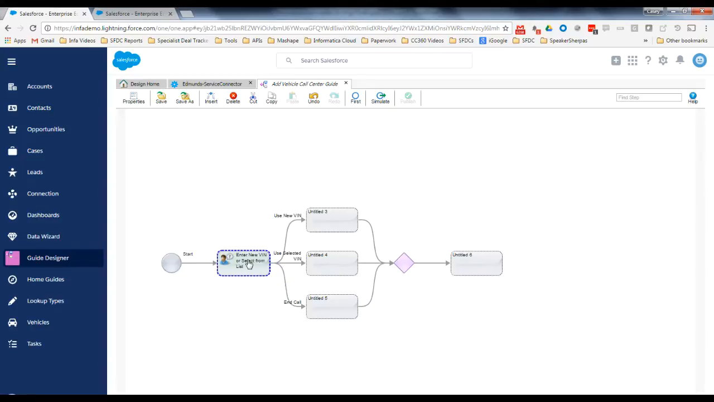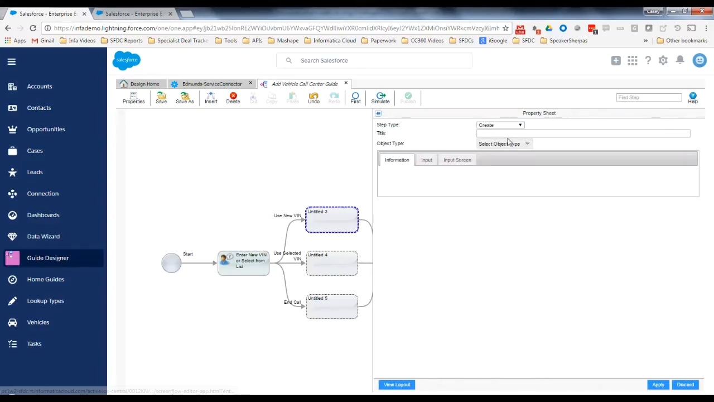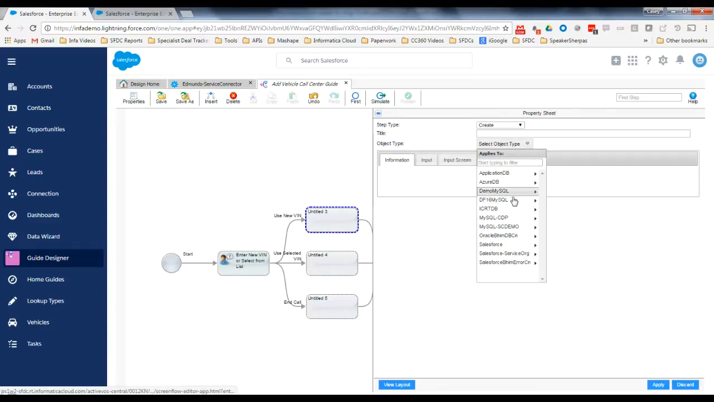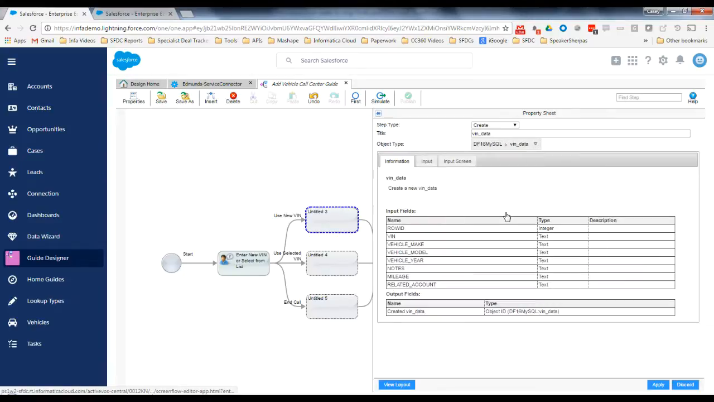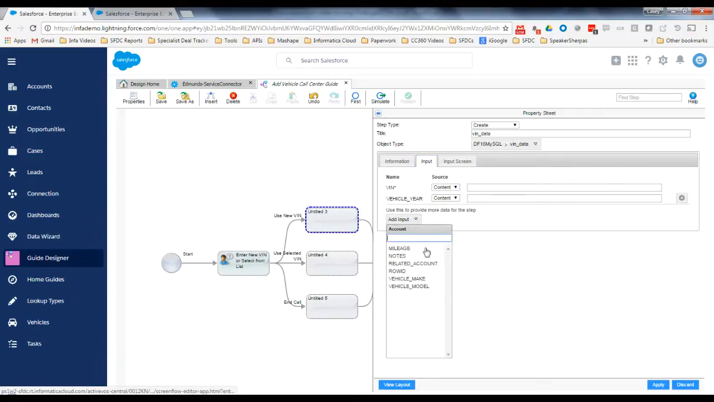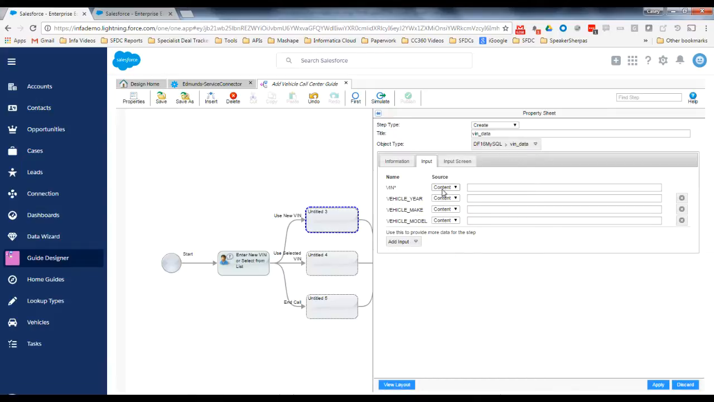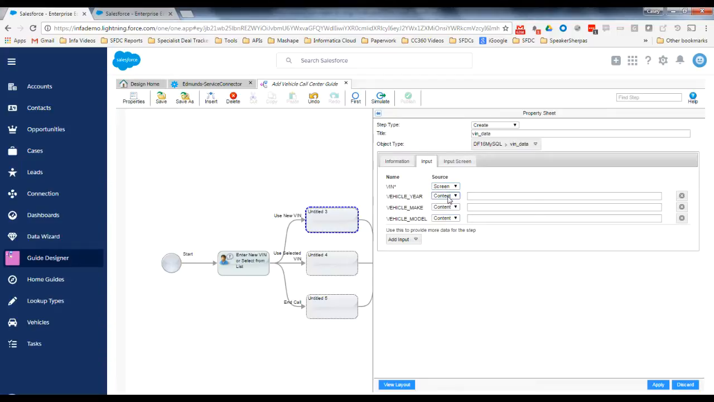Now, if we say, hey, we want to use the new VIN that they've given us, we can actually use this tool to create the record within the database. Say I want to create a new VIN data table, and I want the input for the VIN and the year, make, and model to be able to come from the screen. So just the user is going to provide all this information.